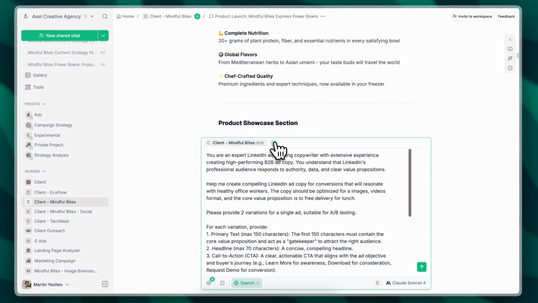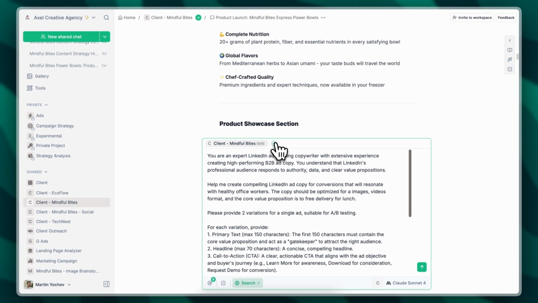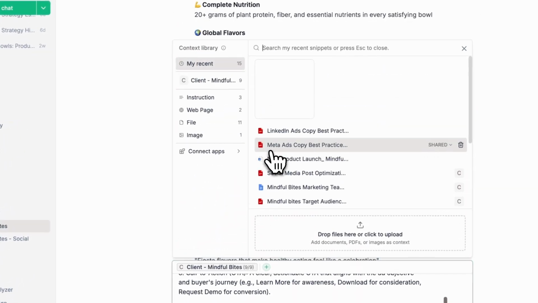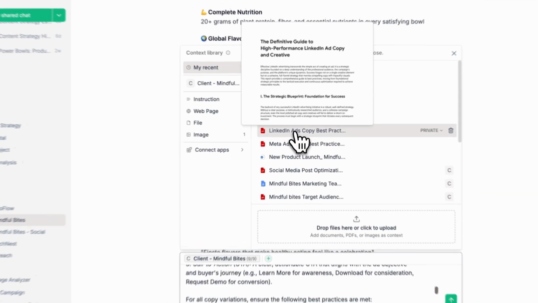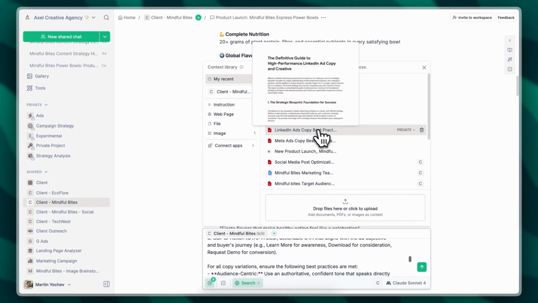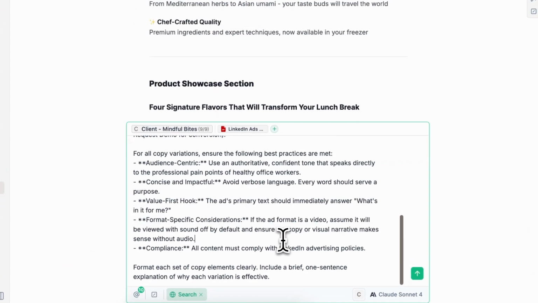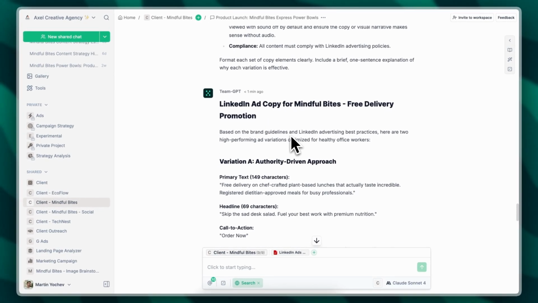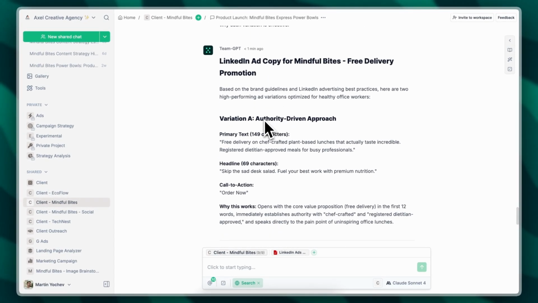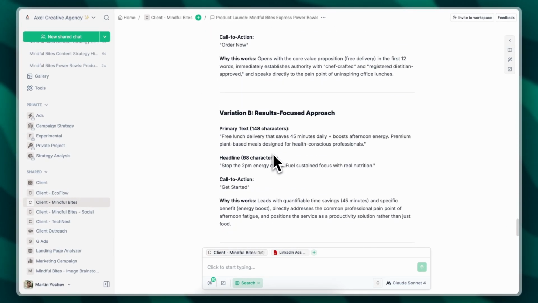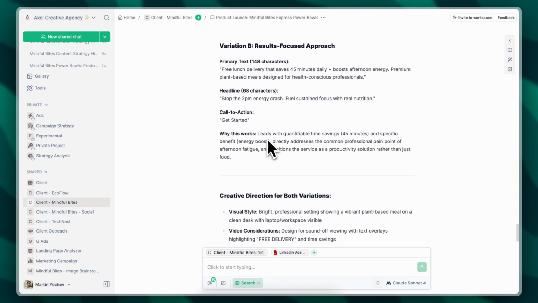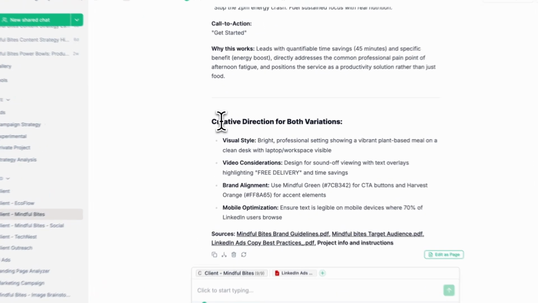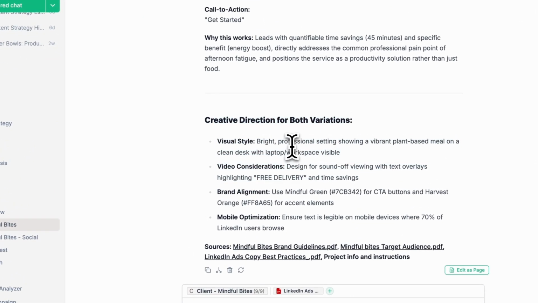Now, I just remembered that I also have a very good research that my colleague gave me for doing better LinkedIn ads. I already used it before, so I can directly add it from my context library into this chat as additional context. And as you can see, the AI gave me a very, very good starting point. And I can further iterate on this or directly use it with additional creative directions for both variants.